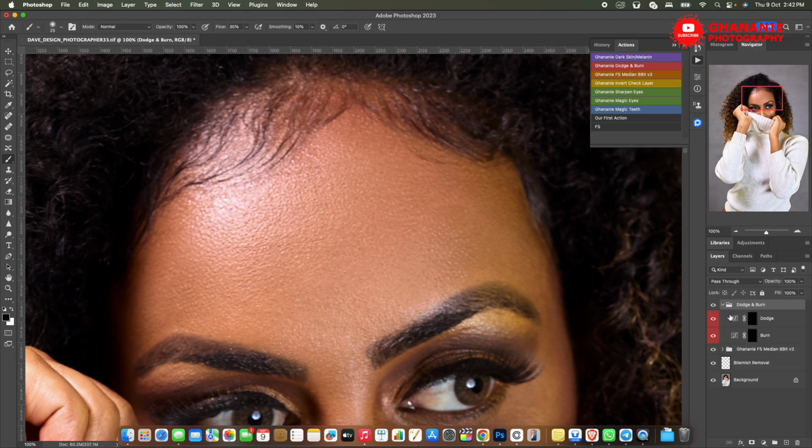It creates the dodge and burn layers for me. Now, by default, this doesn't do anything to your image. So you see, if we disable and enable, we see no change on the image. So we go to our dodge layer. Now, you know the difference between dodge and burn. Dodge is for light, burn is for darkness. So this is to make the place bright, and this is to darken the place. Once we do this, it selects the brush for us automatically. So this is the good thing about my actions.